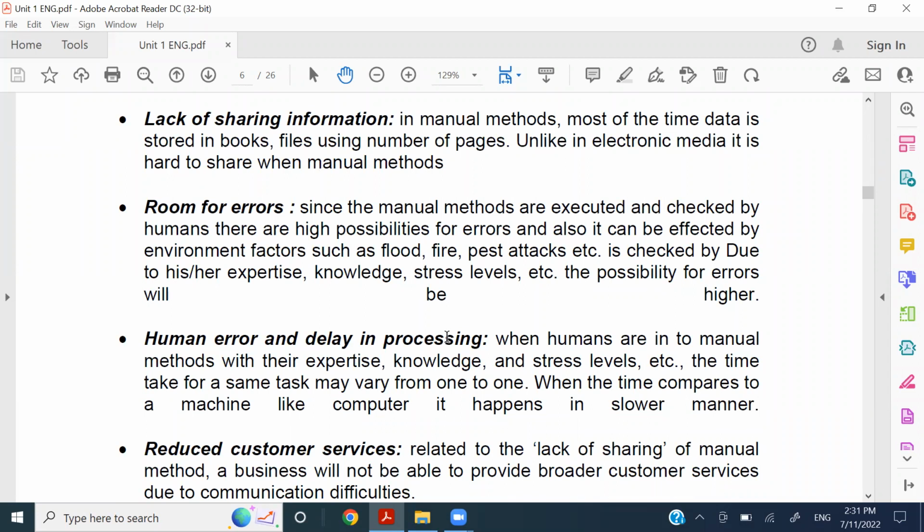So when it comes to the electronic method, the case is not like that, right? It can be shared anywhere, among many people, and there are no limitations, right? The same book or the same data can be accessed by many different people at the same time, right? And room for errors.